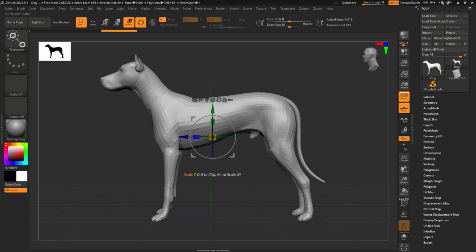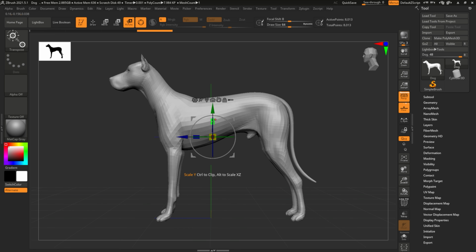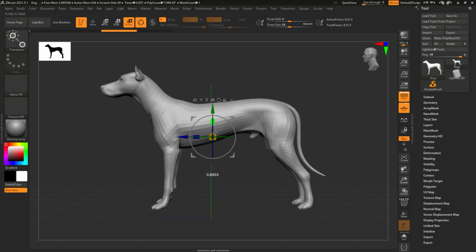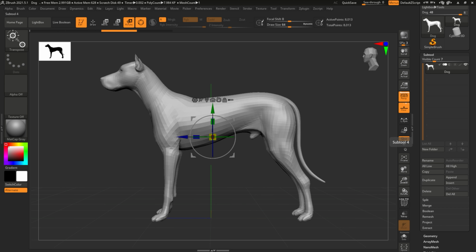If you look here, it has green and blue colors. If you click and move it back and forth like this, you can see that it moves back and forth only on that axis.